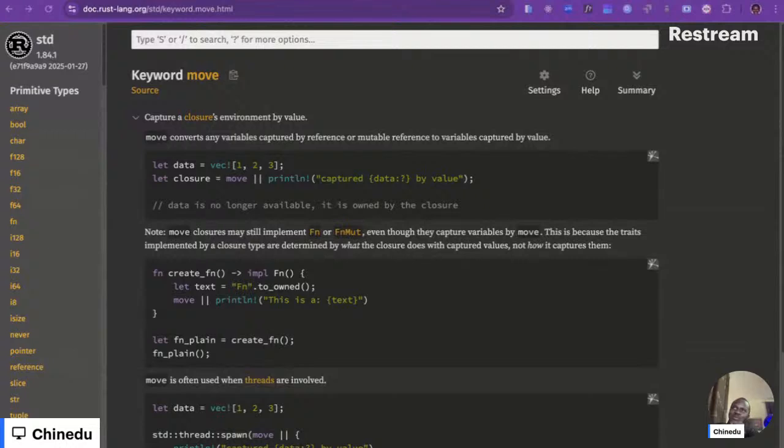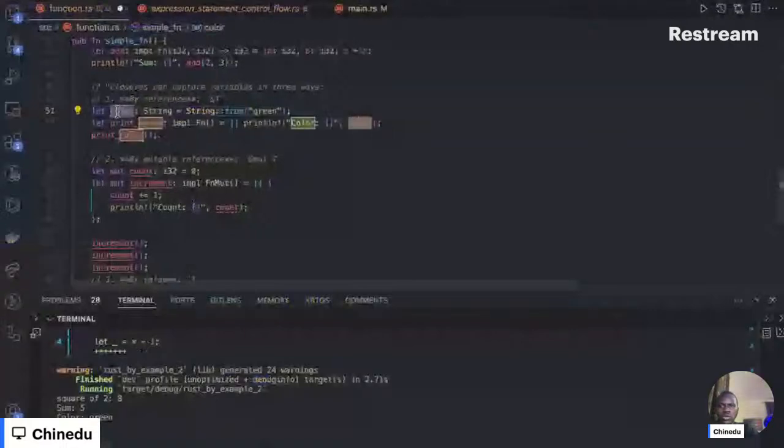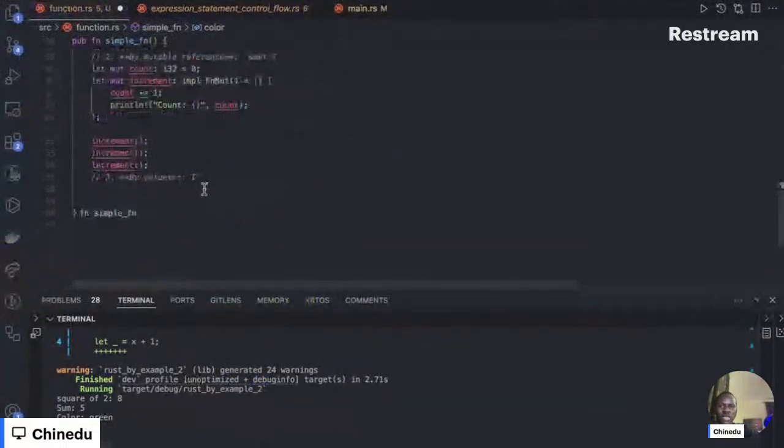we have that, and would it have a compile error after using move? I believe it would have a compile error because the value is no longer available. It is now owned by a different guy, right? So it's no longer available to data. It's now owned by the closure. So the same thing is going to happen here. When we move color, it's no longer going to be owned by color. It's now going to be owned by whatever variable we declared here. So let's just do that.